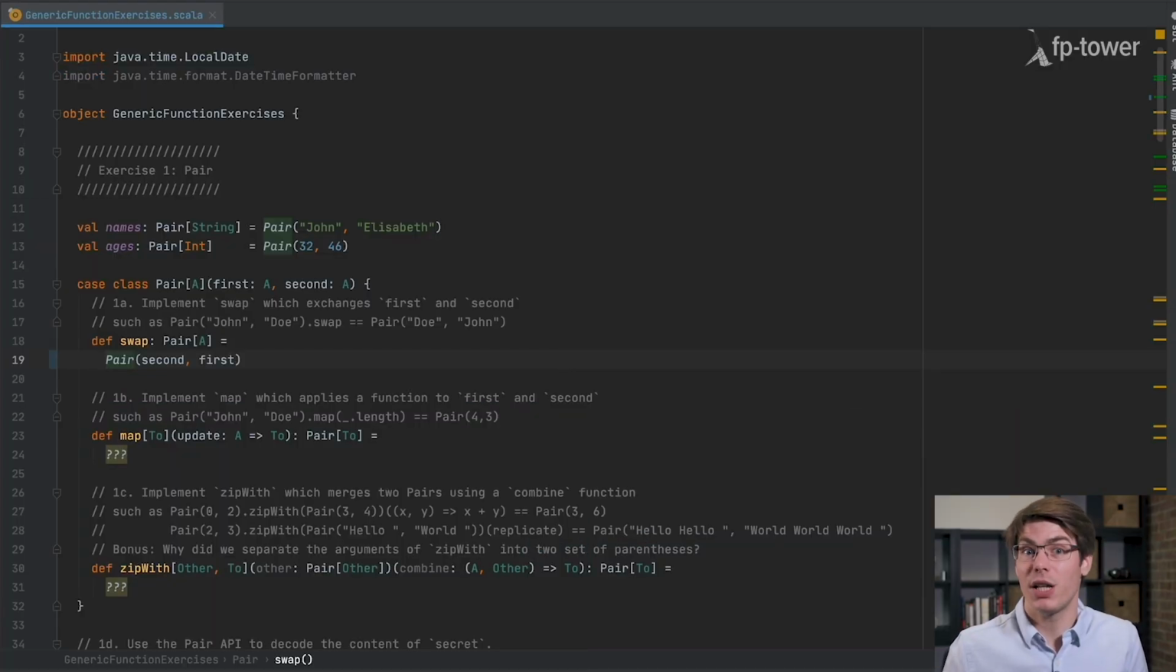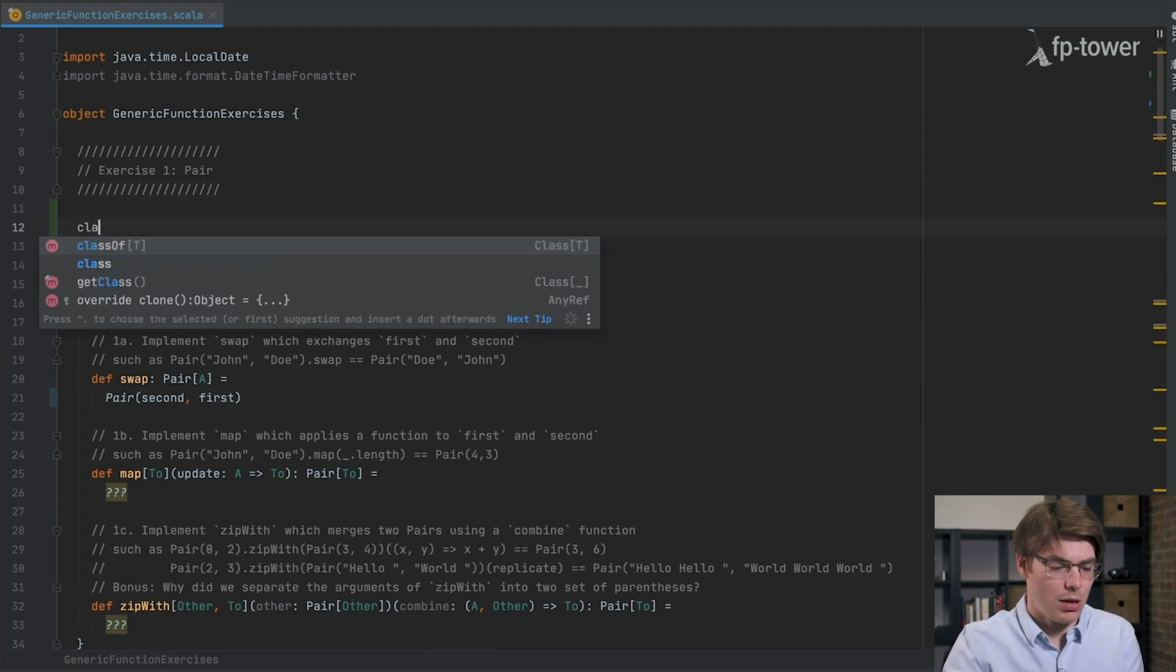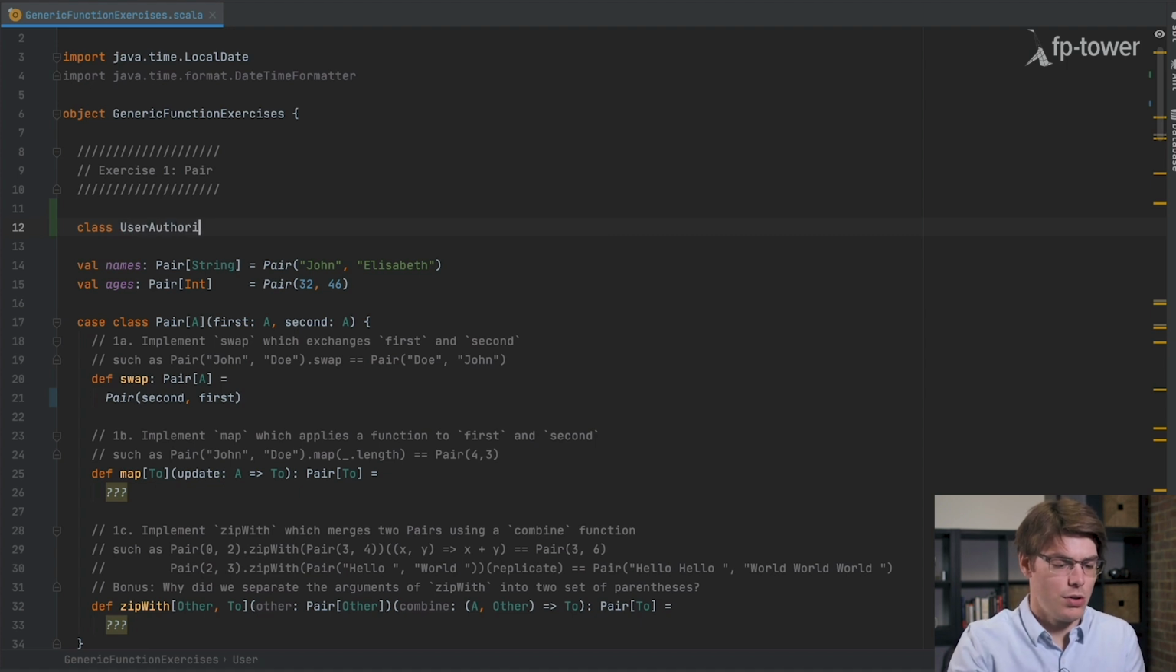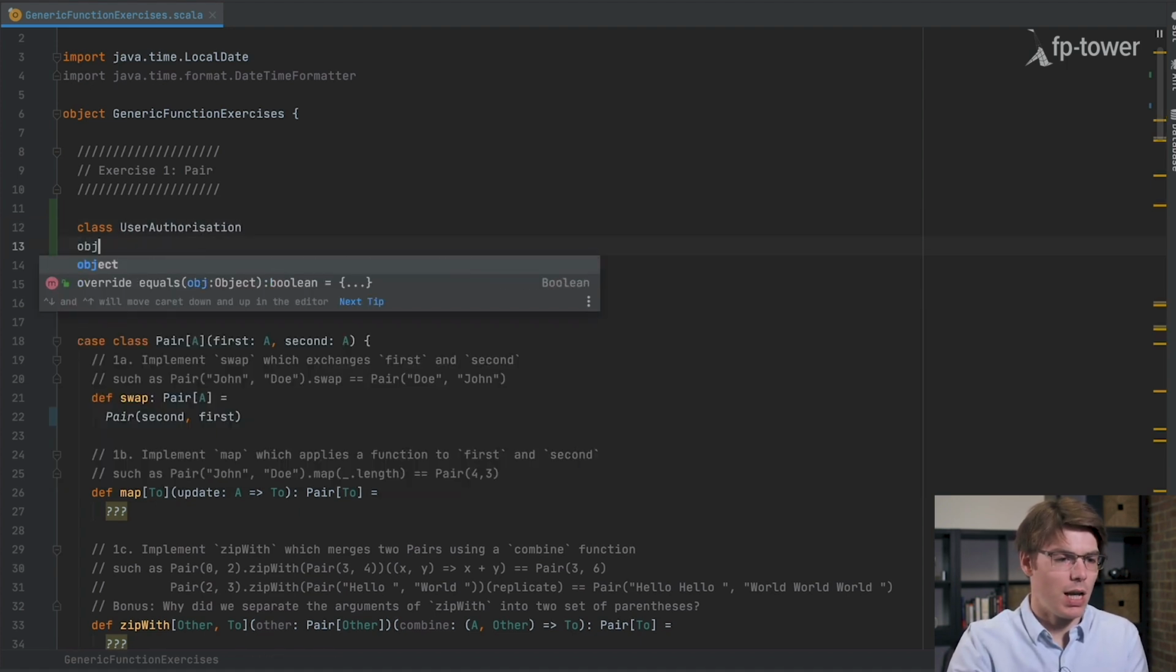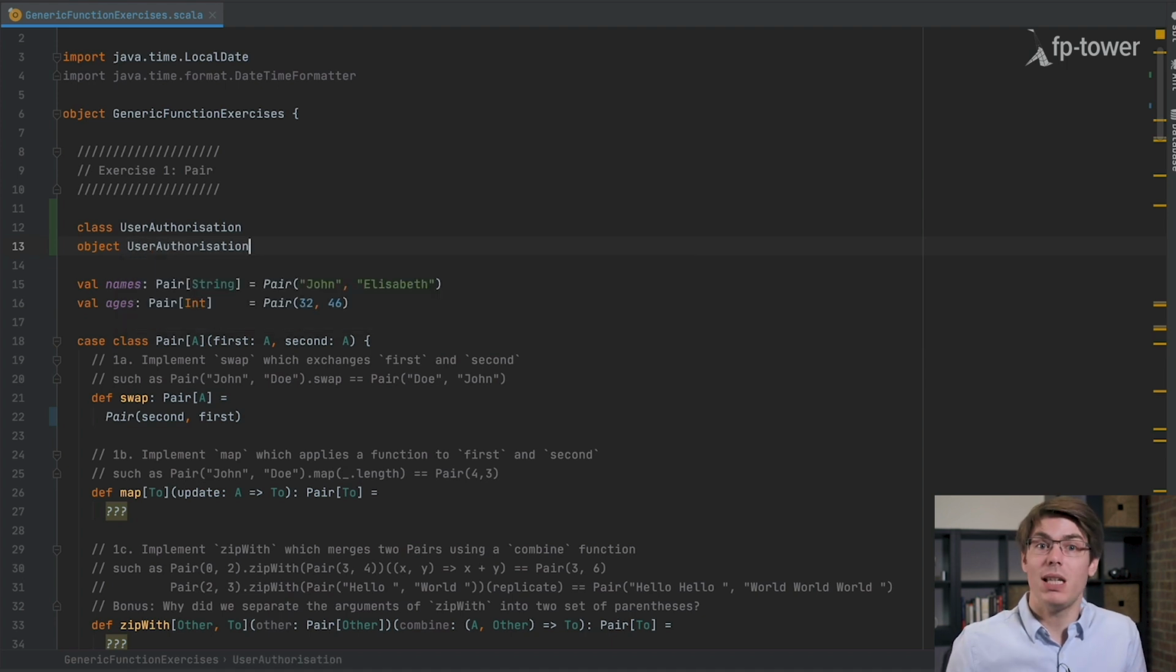By the way, the companion object of a class is a concept very specific to Scala. It's basically an object that has exactly the same name as another class or trait. For example, here, if I create a class, let's call it user authorization, then I can create an object, user authorization, and that would be its companion object. What are they used for? For a few things that we'll cover throughout the course. But for now, we can think of them as a place where we can put functions and values related to a class that do not require an instance of the class. For instance, static methods or constants. We'll come back to that concept later on.